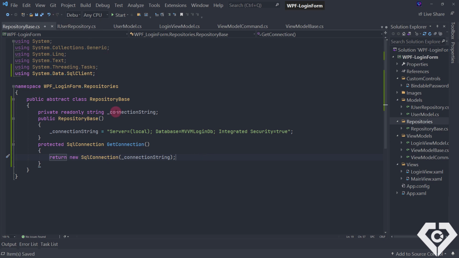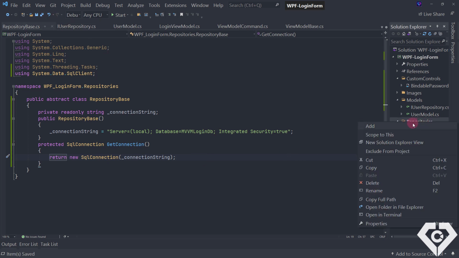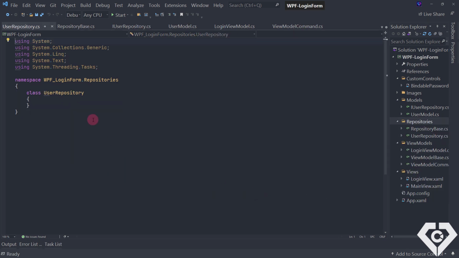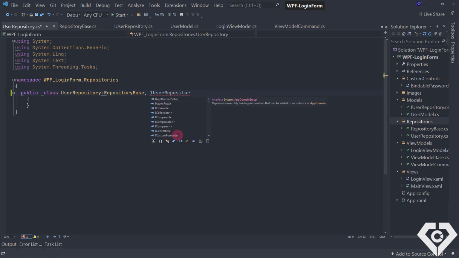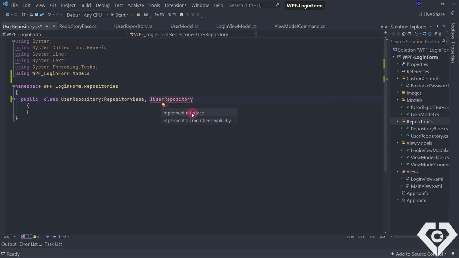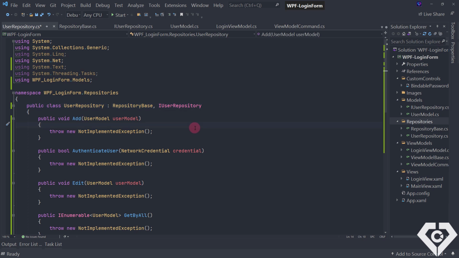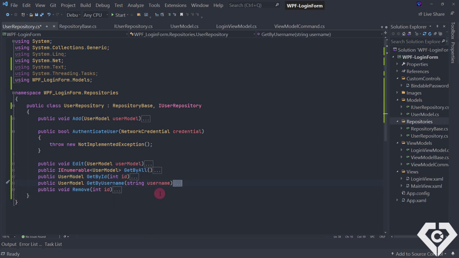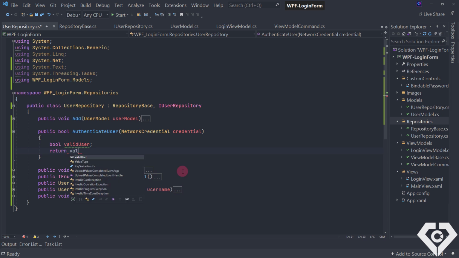Now we add another class for the user repository. We inherit the base class and implement the user repository interface. Well, finally we implement the user authentication method. Here we make the corresponding query to the database and return a Boolean value if the user authentication is valid.